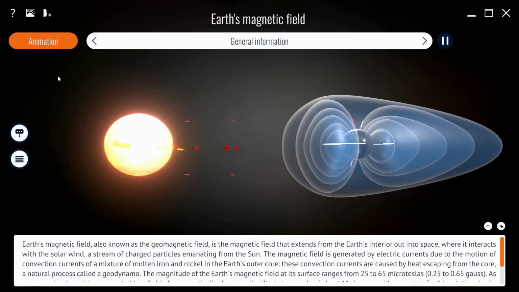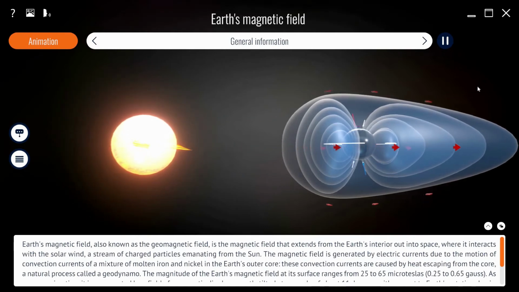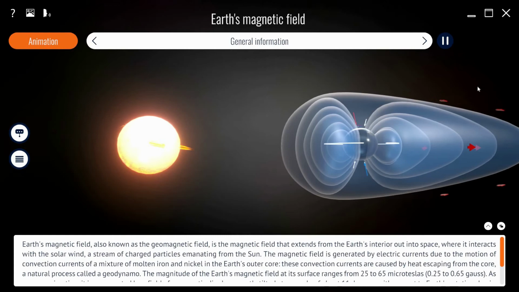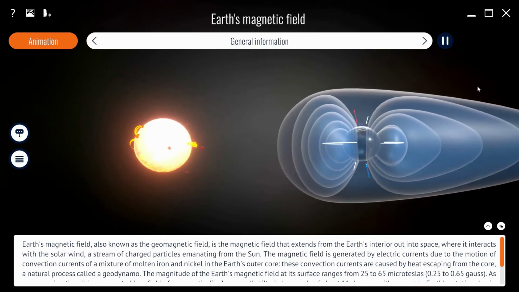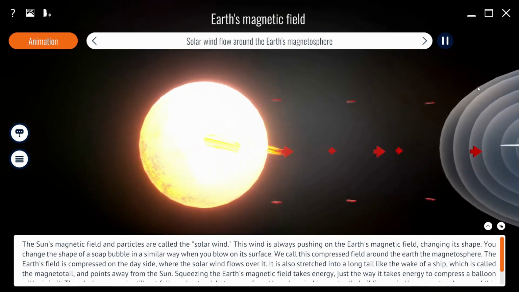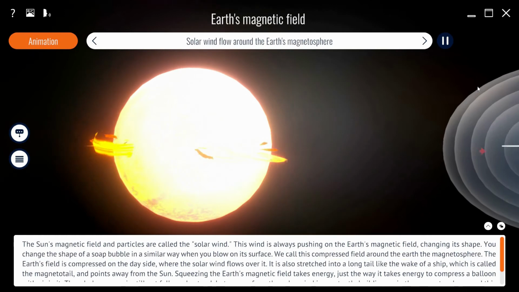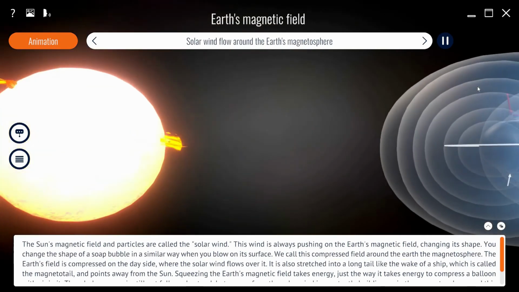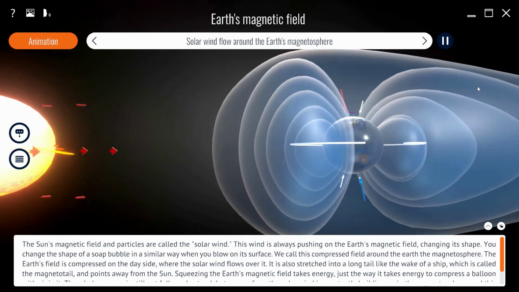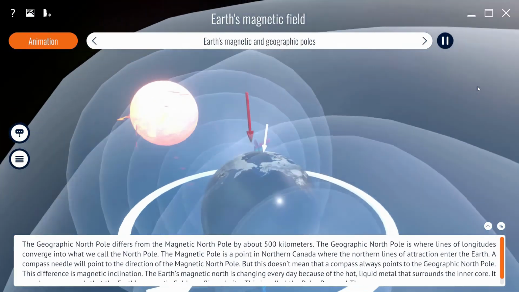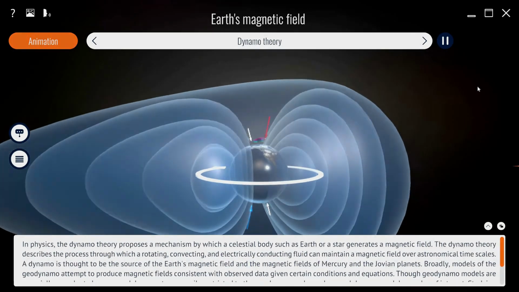Earth's magnetic field, also known as the geomagnetic field, is the magnetic field that extends from the Earth's interior out into space, where it interacts with the solar wind, a stream of charged particles emanating from the Sun. The Sun's magnetic field and particles are called the solar wind. This wind is always pushing on the Earth's magnetic field, changing its shape. You change the shape of a soap bubble in a similar way when you blow on its surface. The geographic North Pole differs from the magnetic North Pole by about 500 kilometers.